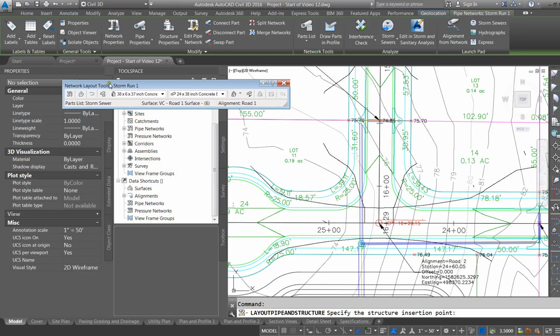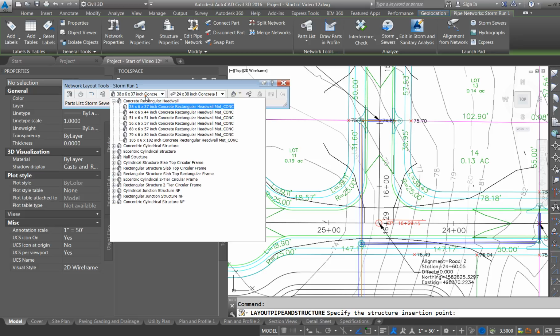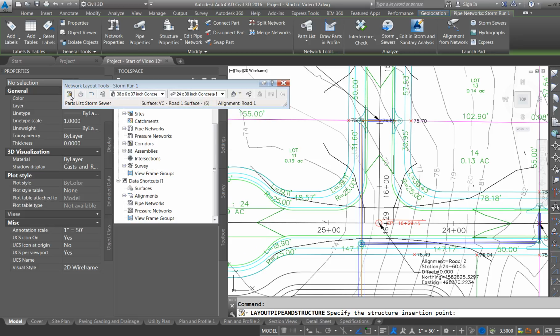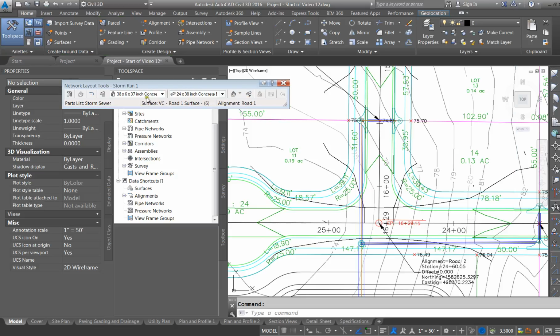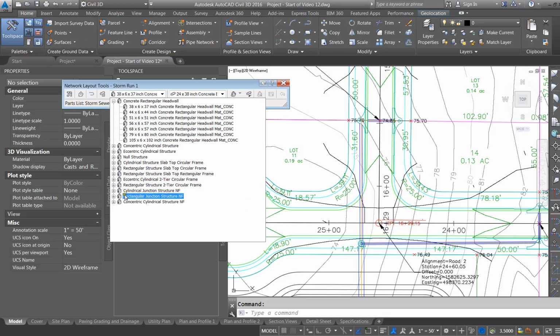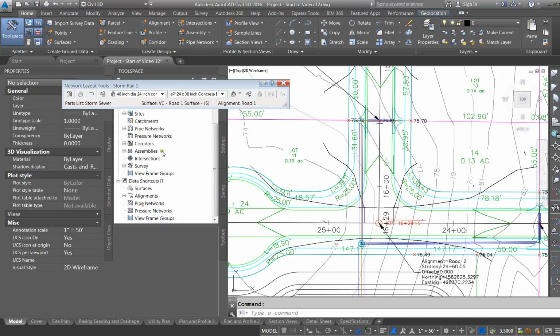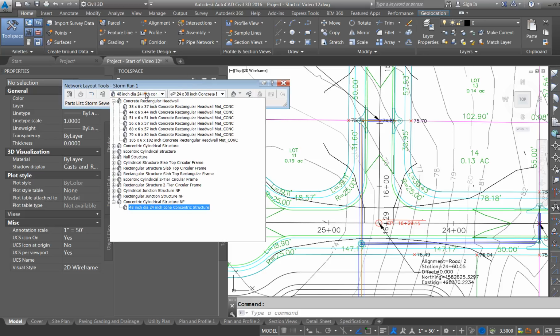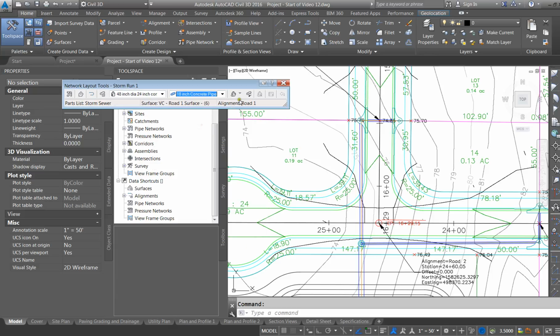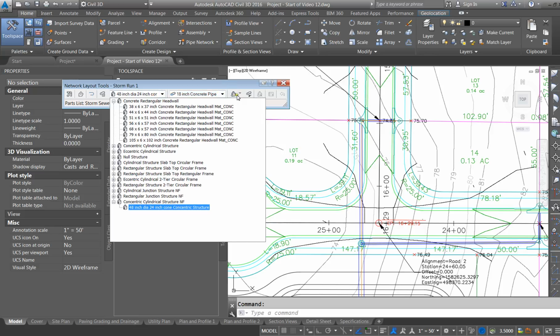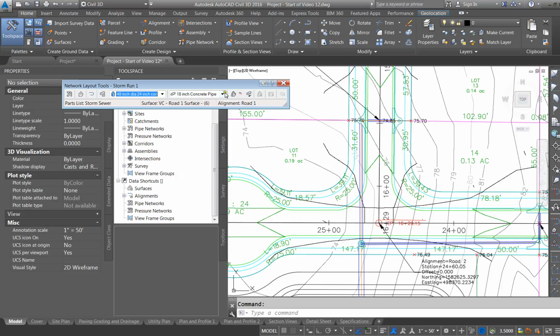And I'll get this toolbar up. Now, since I'm working on this structure, Storm Run 1, I'm going to come over here and change that to a 48-inch manhole or conical structure, and I'm going to change the pipe to an 18-inch. Now I'm going to pull this down.